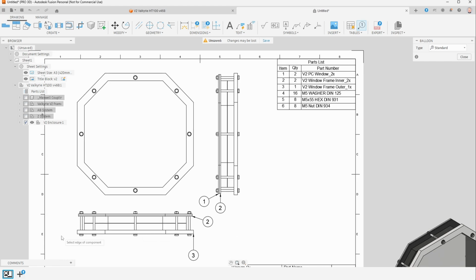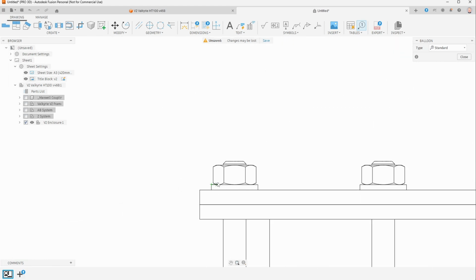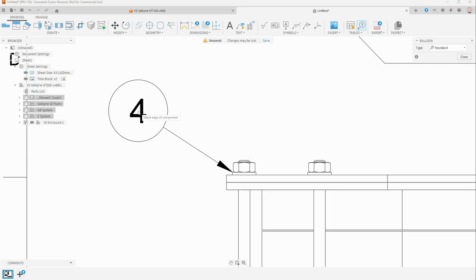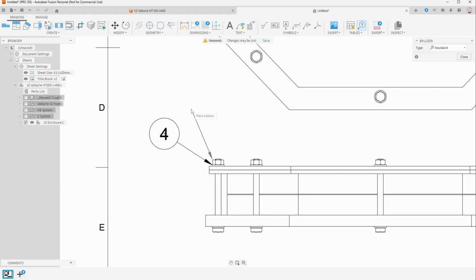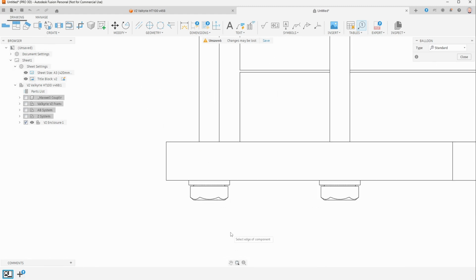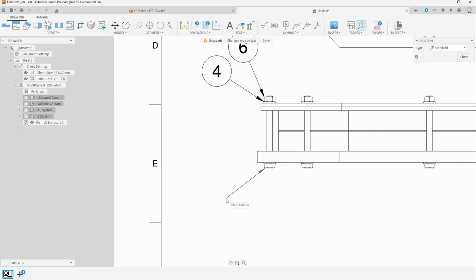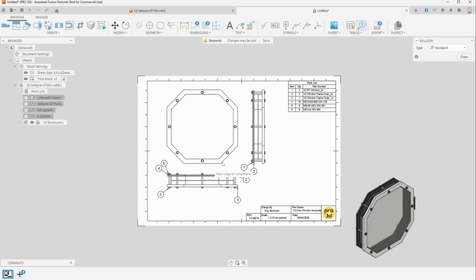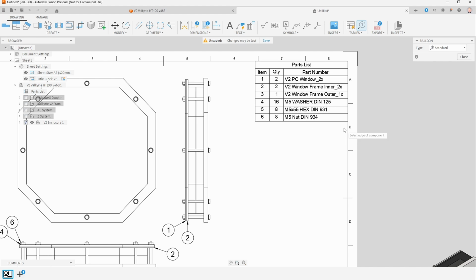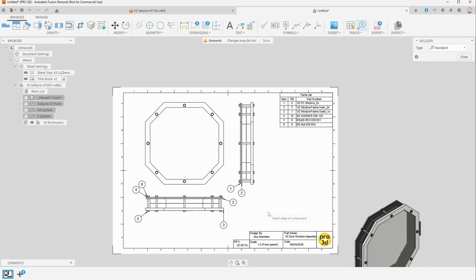Then we have a bunch of hardware, of course. Balloon those. That's the washer and the nut. And then we have the bolt. So 4, 5, and 6, washer, bolt, and nut. You can of course balloon multiple places if you want to do that.